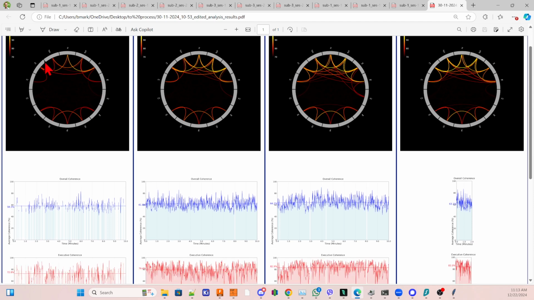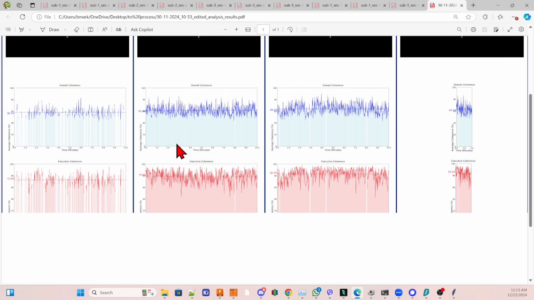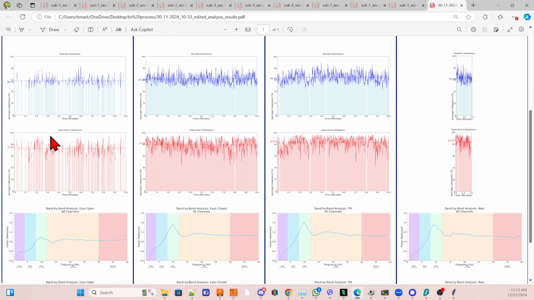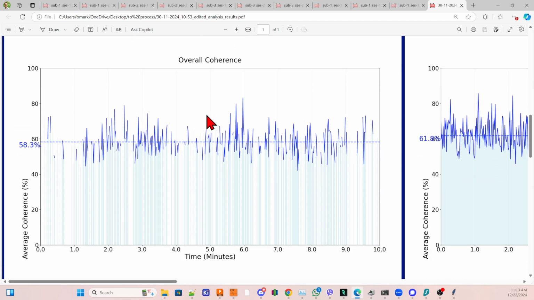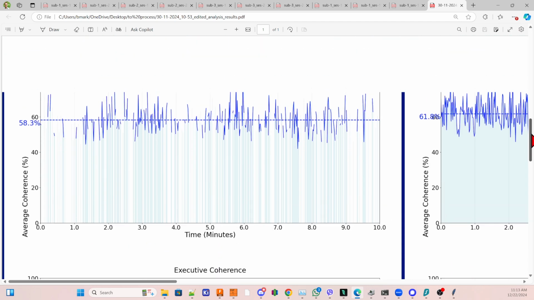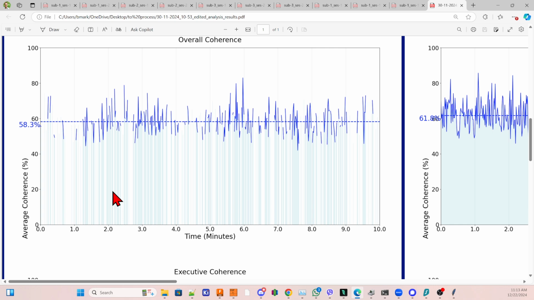And then it shows you the coherence of that period, the average coherence of that whole period, here and here. And now here things get interesting. Let me zoom in a little bit. So this is the eyes open period, right? Where we had all of those eye blinks. And you can see here, it's a lot of eye blinks.